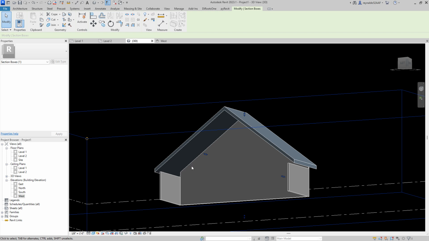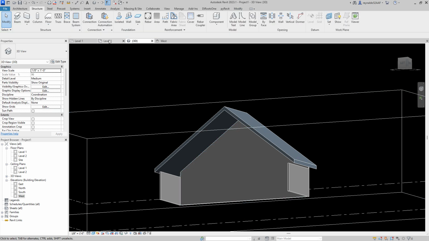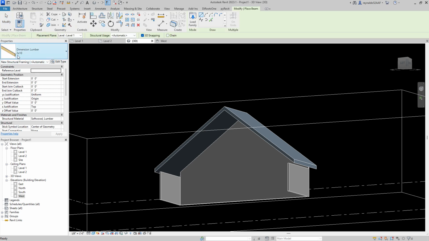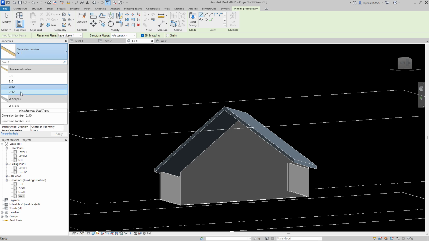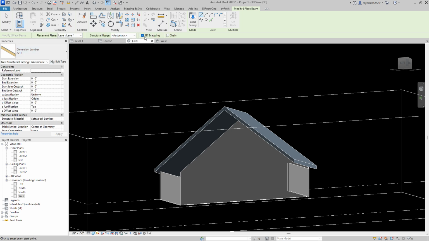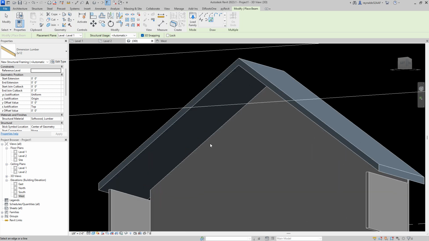Since I've already located which line I'm going to select, the next thing I want to do is go to my structural tab, go to beam, and I already downloaded these families, so I'm going to use a 2x12. I'm going to make sure that my 3D snapping is on. Then I click on the pick lines option and pick that line right there. It generates my roof rafter, and it's attached to that roof line.